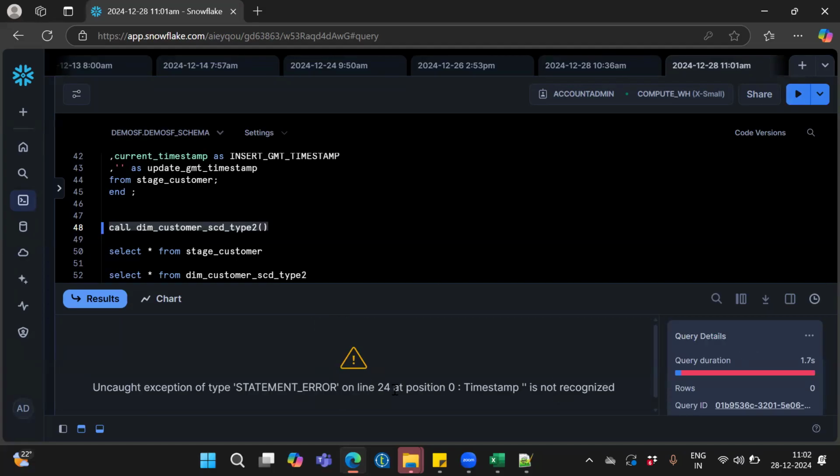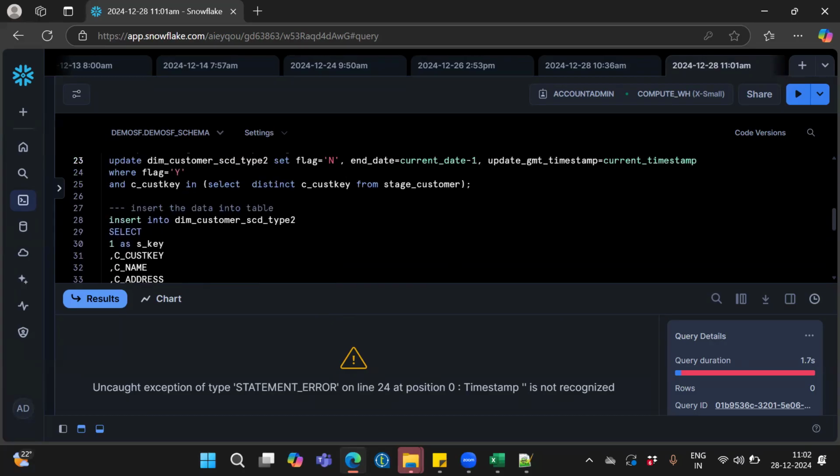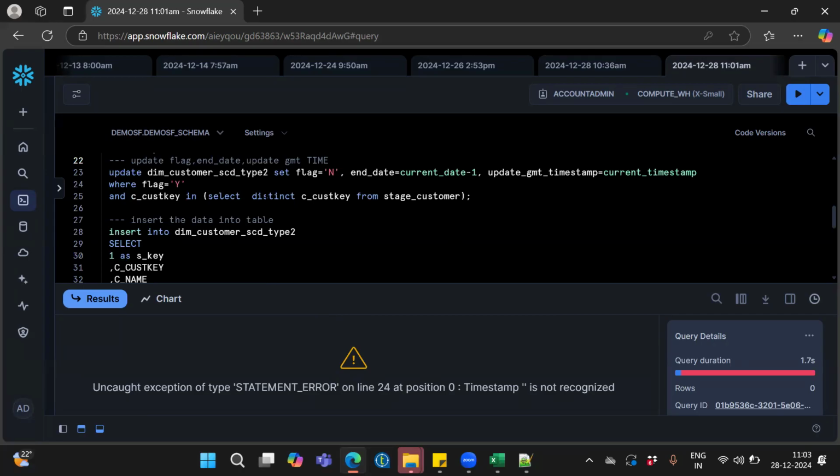Statement error, line number 20. It's a timestamp. Okay. Line number 24. Okay. Timestamp. Current timestamp before the transaction.